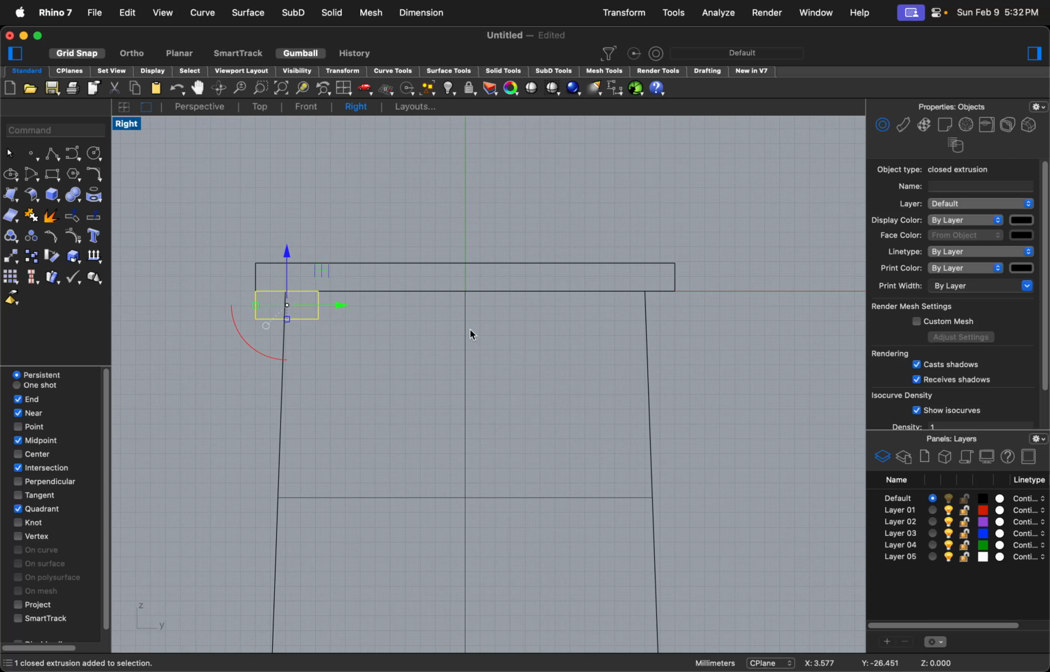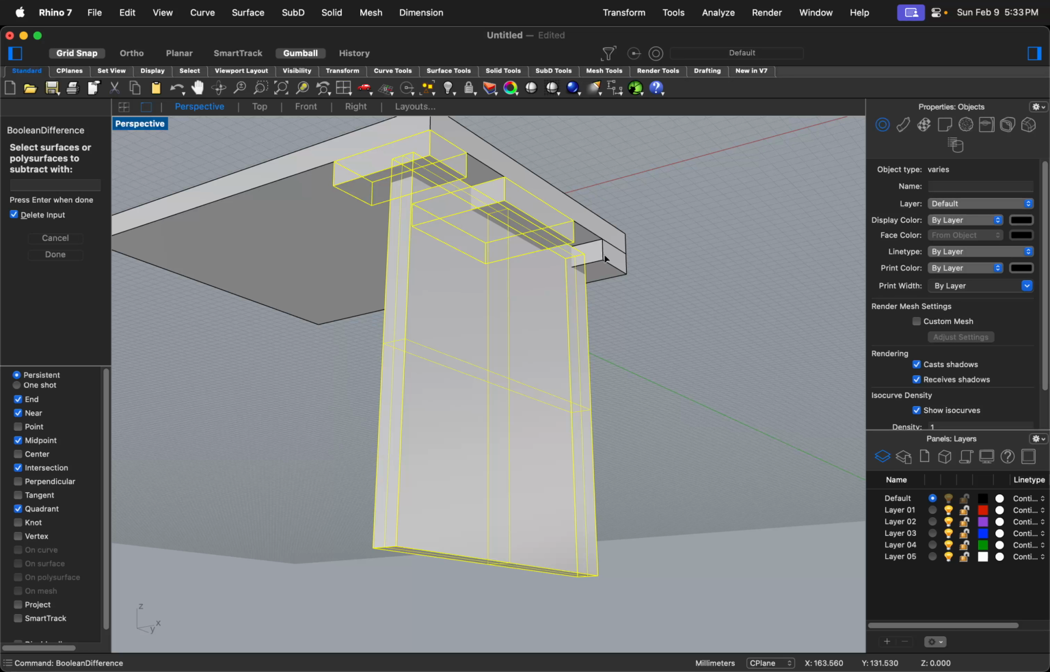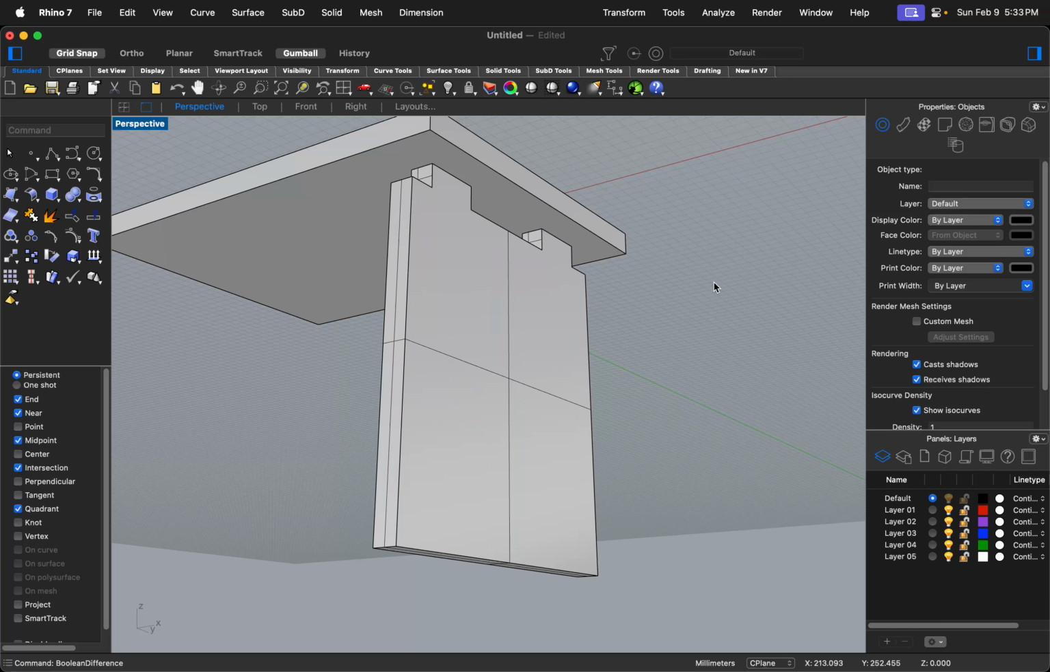Alright, once I have the cutter put in place, I will choose the leg first, and then call the command called boolean difference, and I make sure that I hit the delete input, and click the cutter, and press spacebar, and you are done.